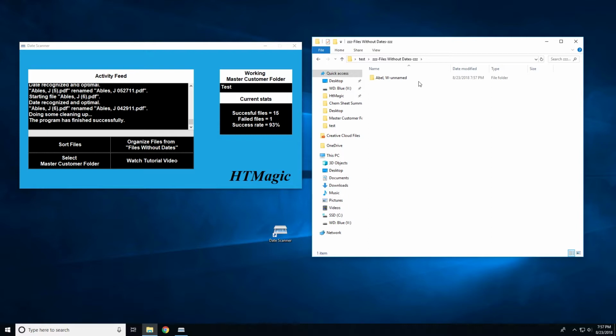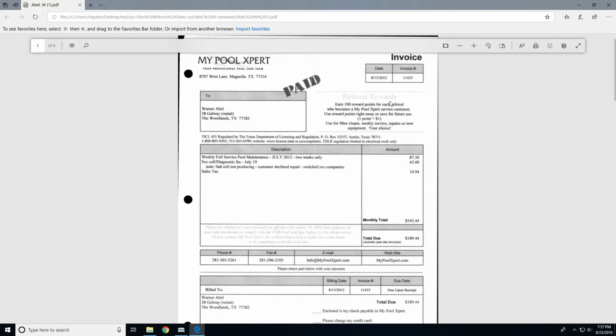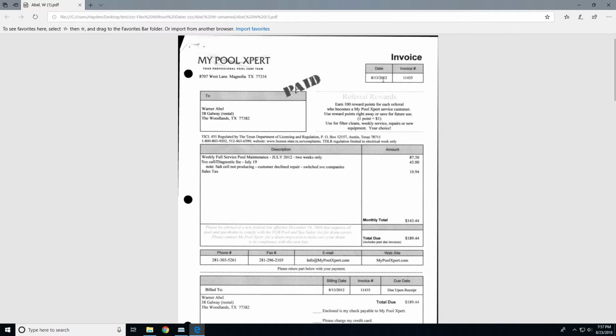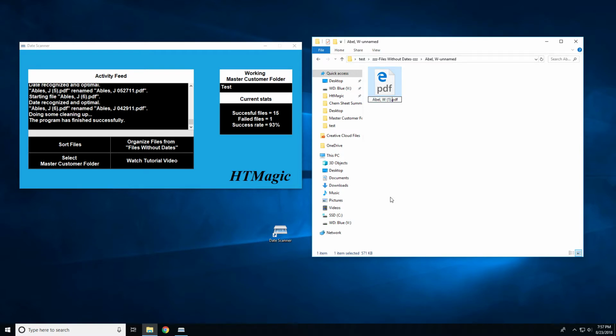Whenever you go into this folder, you'll see all of the PDFs that it was not able to name. So let's open this one up, and the date is 8/13/12, so we can do 081312. Let's go ahead and rename that ourselves. We'll get rid of this 1 in there because that's not needed, so 081312.